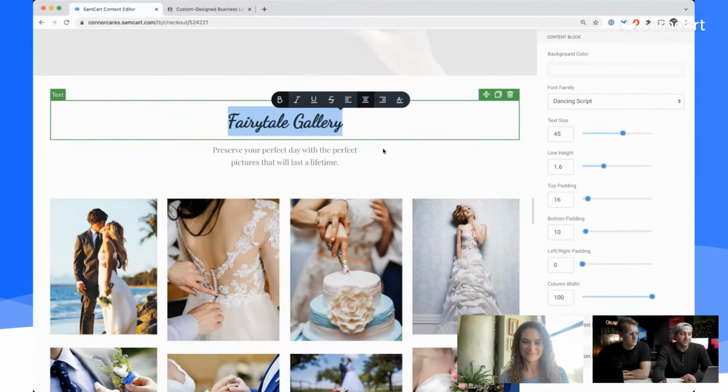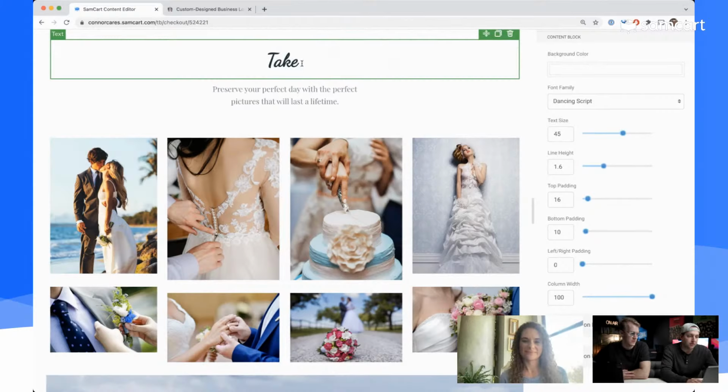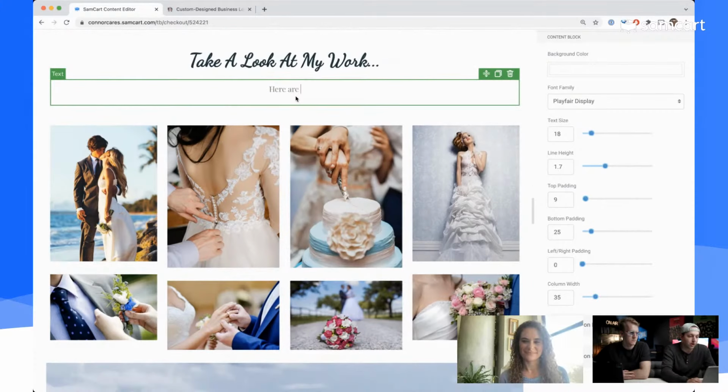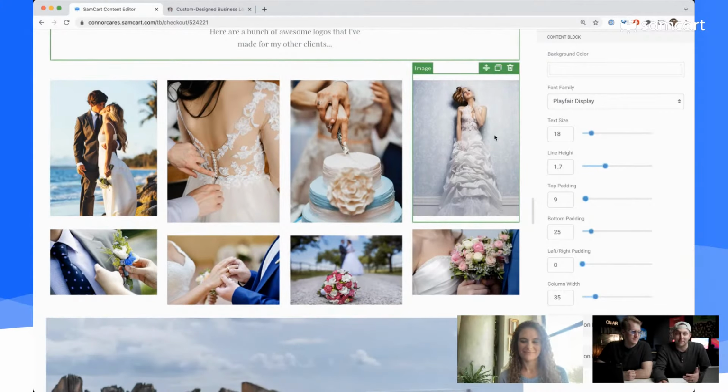And so this next one is the fairy tale gallery. This is just a whole bunch of images, but this would be a great spot for, say, past clients. Take a look at my work, right? I'll just say, here are a bunch of awesome logos that I've made for my other clients. Again, I don't have this many images, but you guys get the idea.